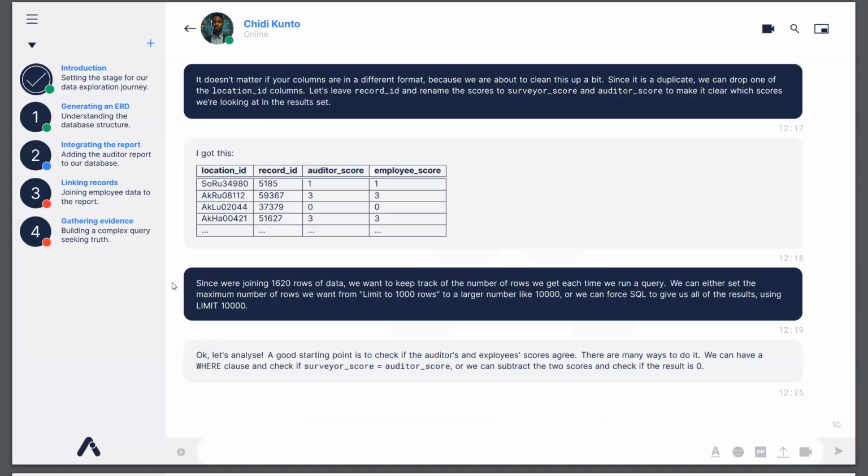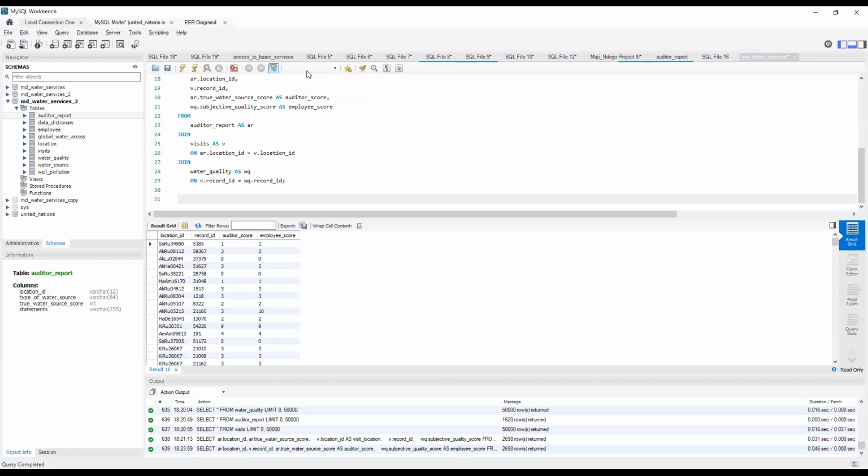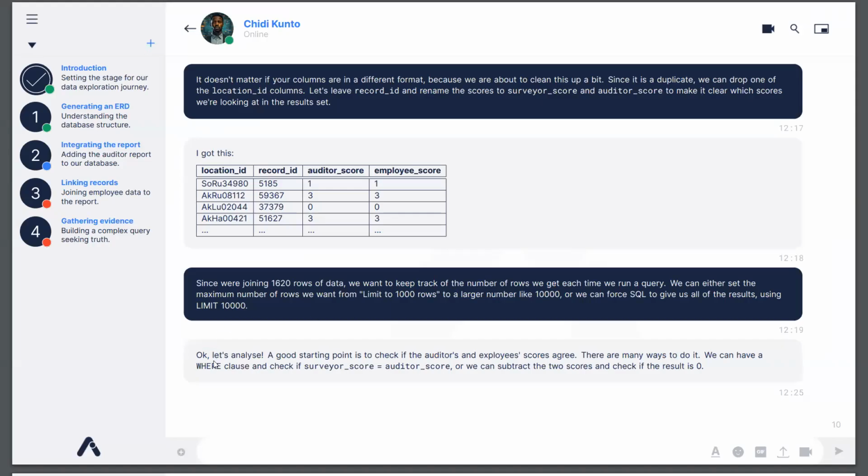So since we are joining 1,620 rows of data, we want to keep track of the number of rows we get each time we run a query. We can either set the maximum number of rows we want from limit 1,000 rows to a larger number like 10,000, or we can force SQL to give us all the results using limit 10,000. Looking at mine, I've already limited it to 50,000 rows, so I'm not going to tamper with that.